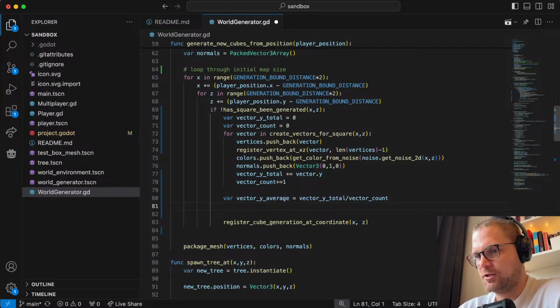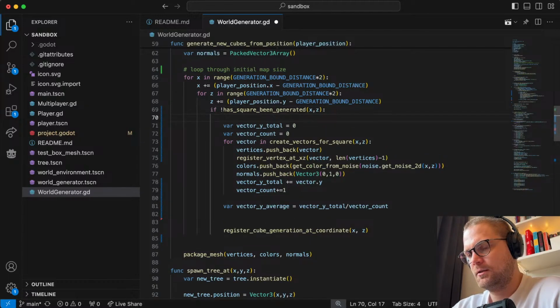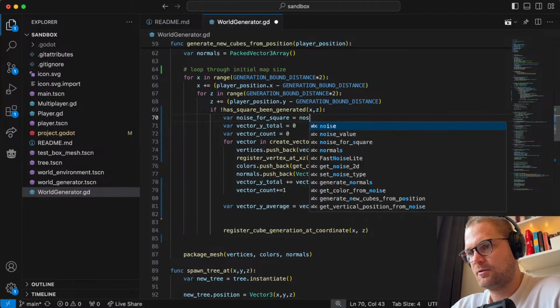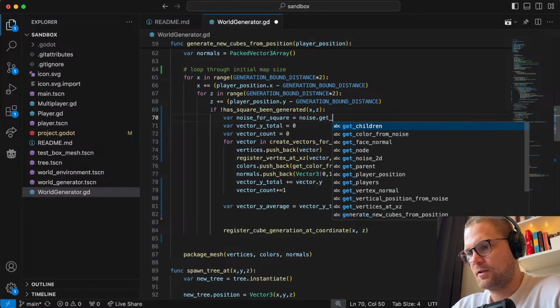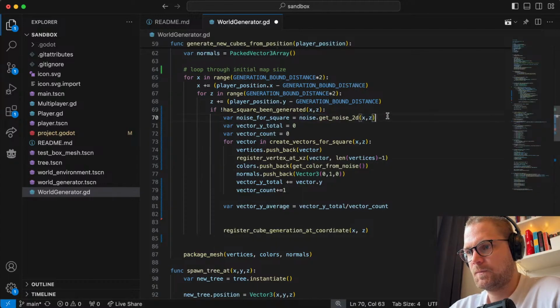Let's go super functional programming here. We need the noise in more than one place, so we should probably create it up here. Var noise for square equals noise dot get. Can just copy paste this. And here we can do noise for square.